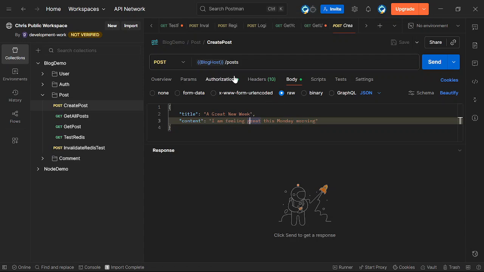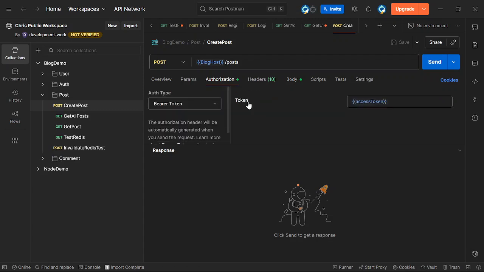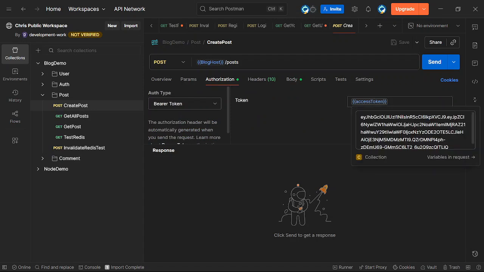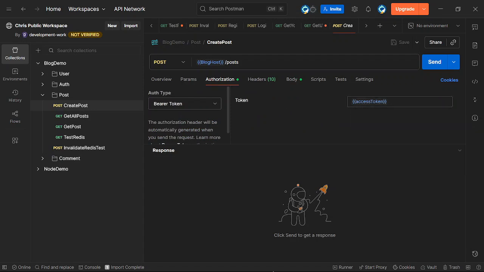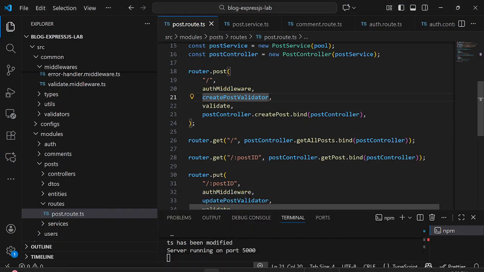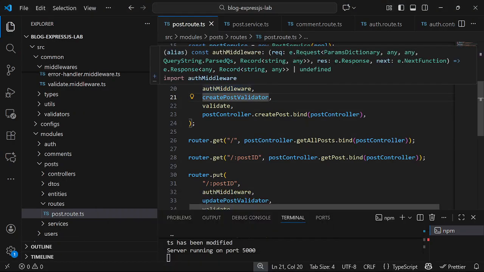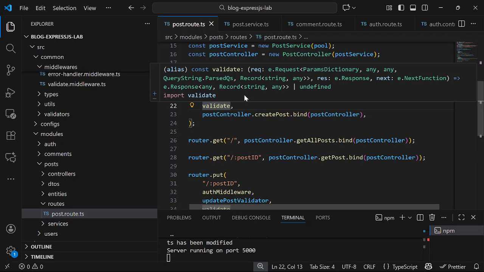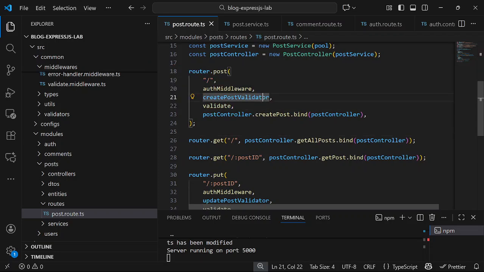All right. So when you are doing that, you need to also attach in your authorization header the bearer token, the access token, so that we can validate what you're updating. You need to make sure this is what the authentication middleware needs. It needs that bearer token. Then the validator middleware will validate whatever you're creating.